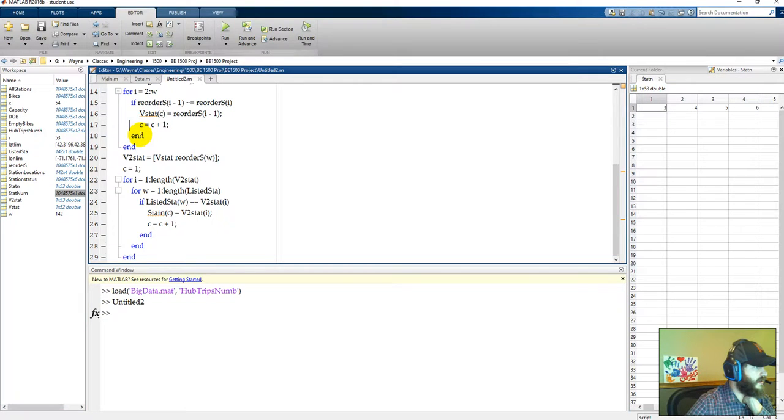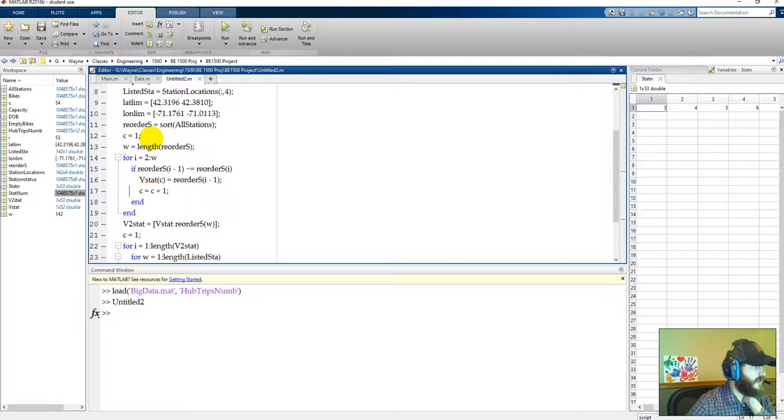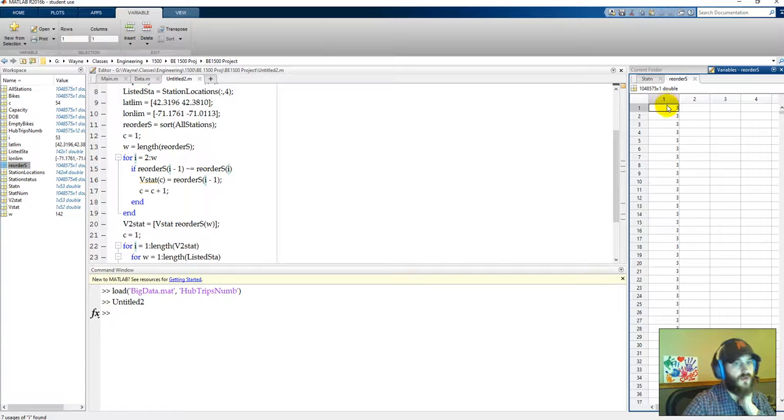Essentially it takes all of the station IDs, that entire column, reorders them, and then whenever the station ID, let's look at reorder real quick. Whenever this number changes, let's say from 3 to 4, it'll log 3 and then it'll move on to 4. So whenever this position does not equal this position in the array, then it'll log the previous position as a station in our new variable.